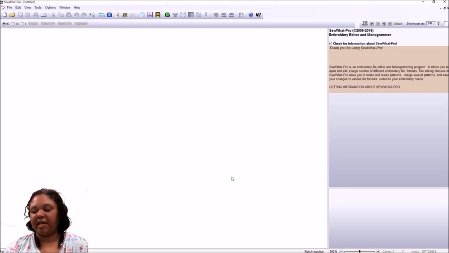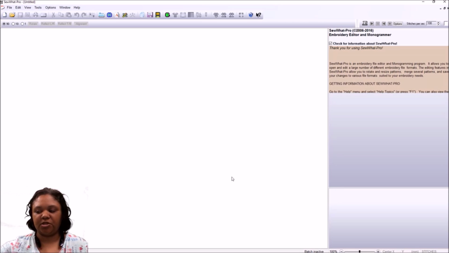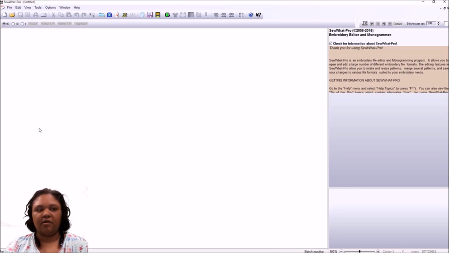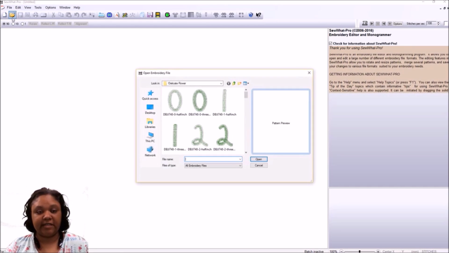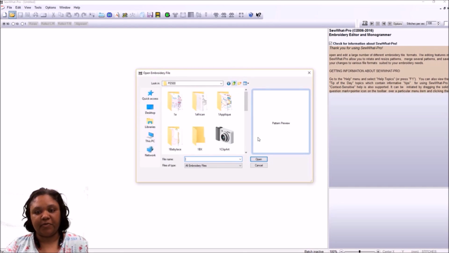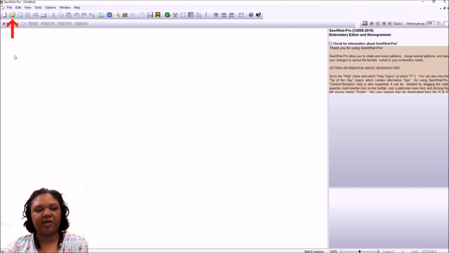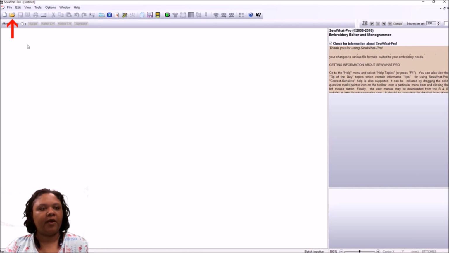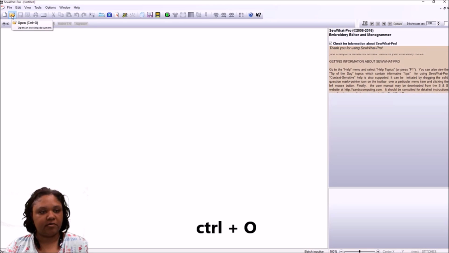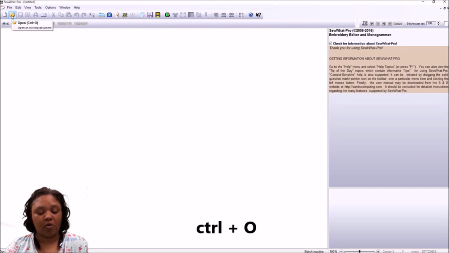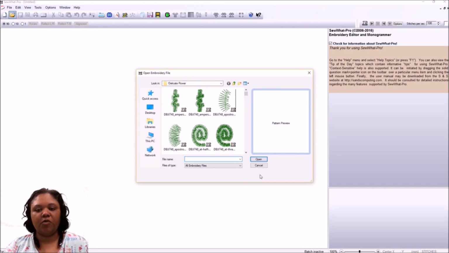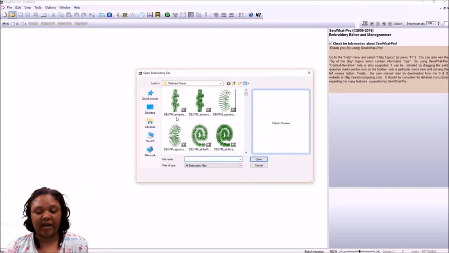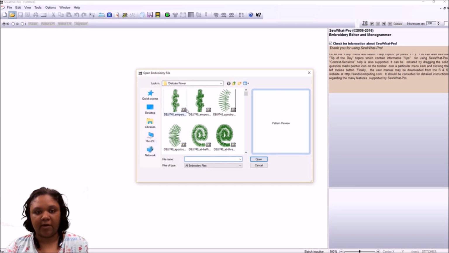Now, for today, what I'm going to do is just find a design that has a lot of noise to it or a lot of things going on in it, and we're going to edit that. So starting from the beginning, this is a blank screen. We're going to go up here to open, or you can do Control O on your keyboard as the keyboard shortcut. It's opened up one of the last files that I was in, and that's Delicate Flower.